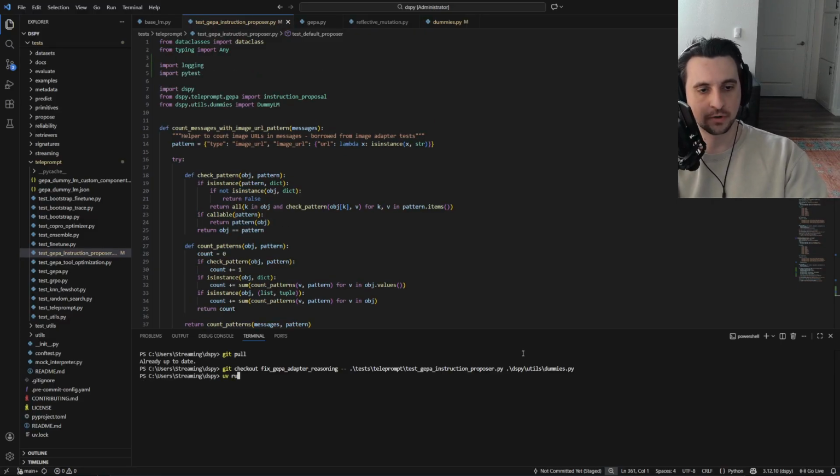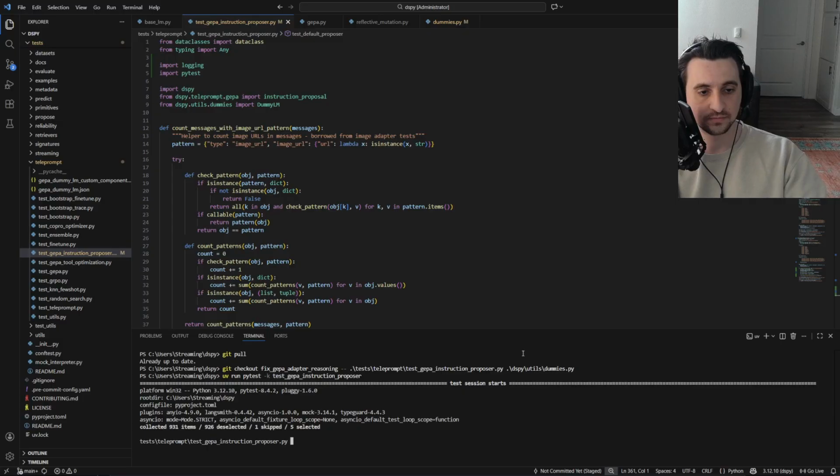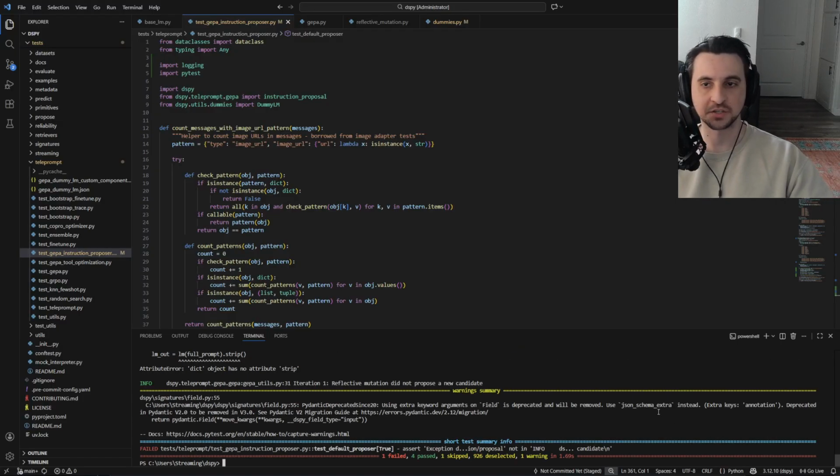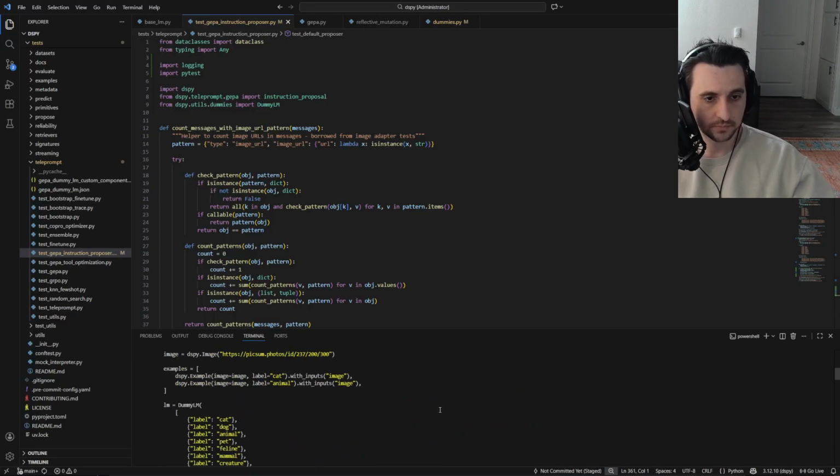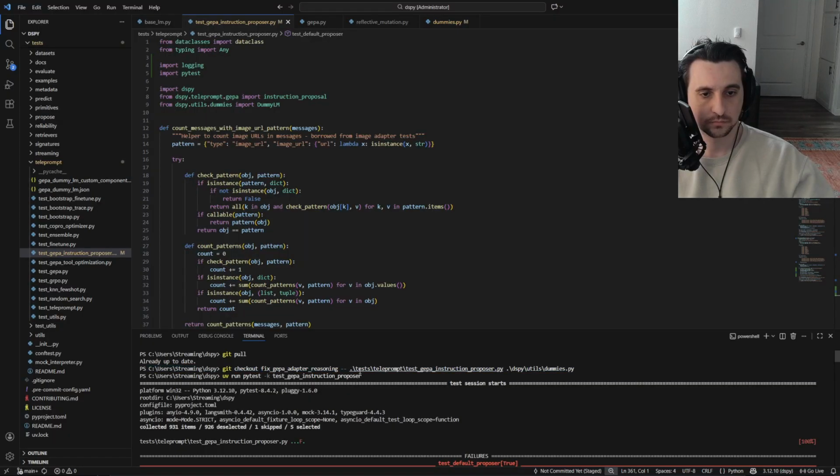Okay, and we run UV test k test GEPA instruction proposer. One failed, 4 passed. We're done. Okay, so this is how you reproduce the bug. So we do this on main and we're done. Okay. Okay, good. This was it.